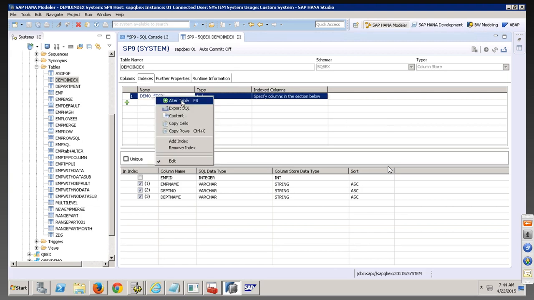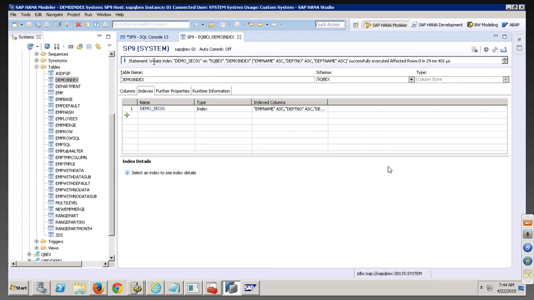Right click and say what? Alter table. Create index so and so on this table and on which columns. So I can also write the same thing with SQL and create my index.